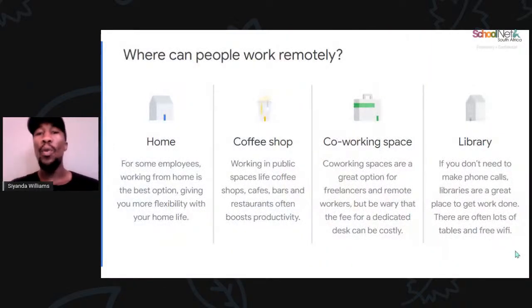Where can people work remotely? Home, coffee shops, co-working spaces, libraries. As I've said earlier on, it depends on you, it's your freedom. It depends on how you want to work, how you want to manipulate your day's goals. So working remotely doesn't mean you only work at home. There are a lot of places you can work from outside, once lockdown is lifted, of course.